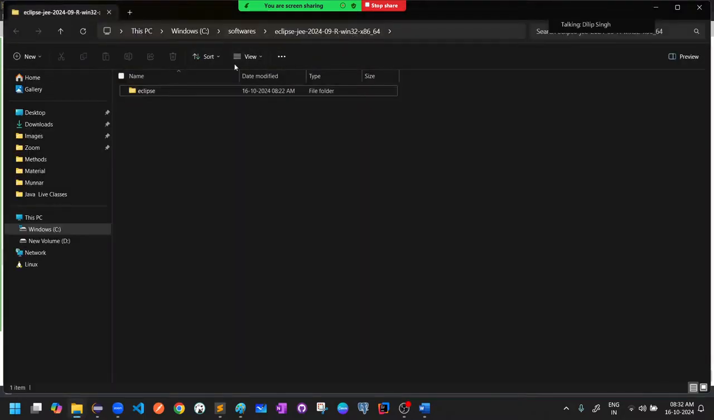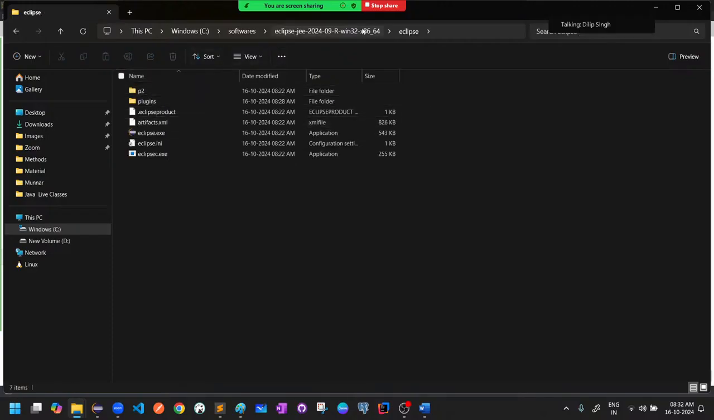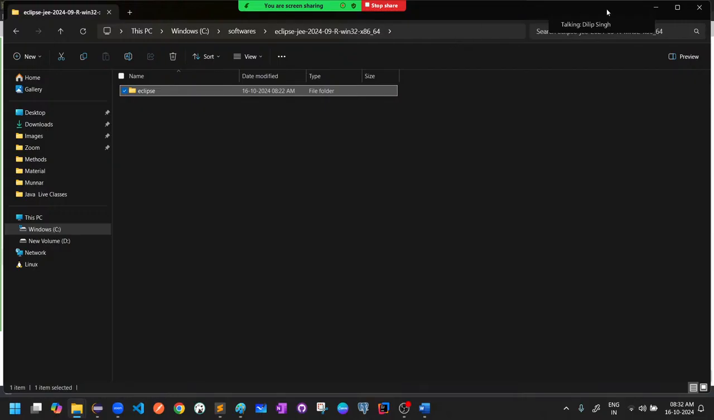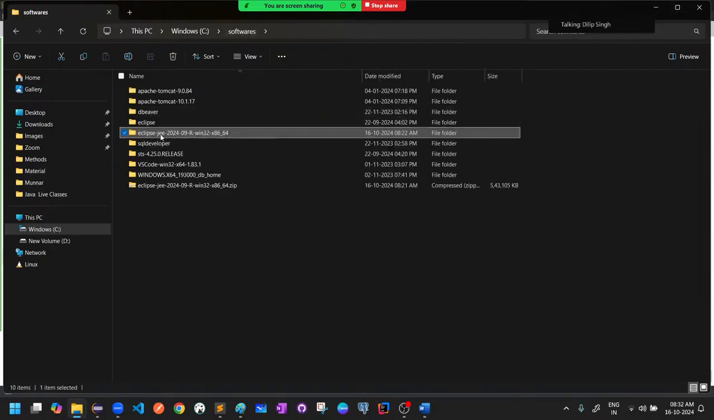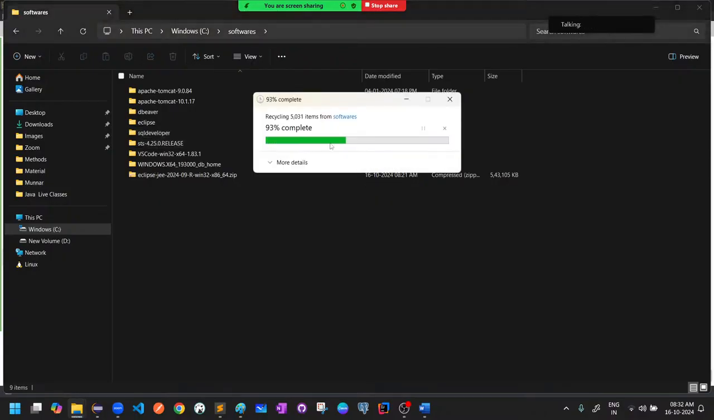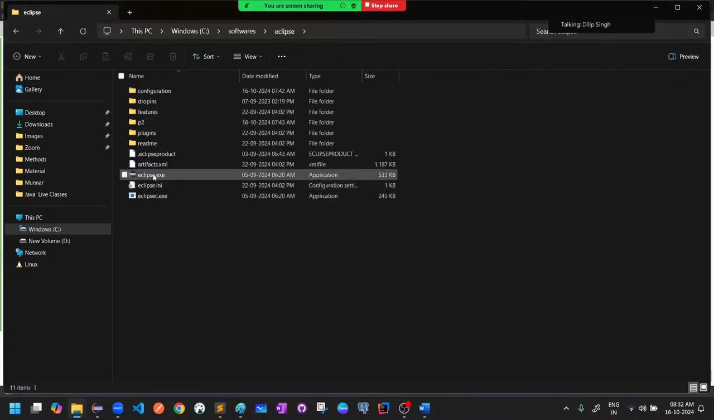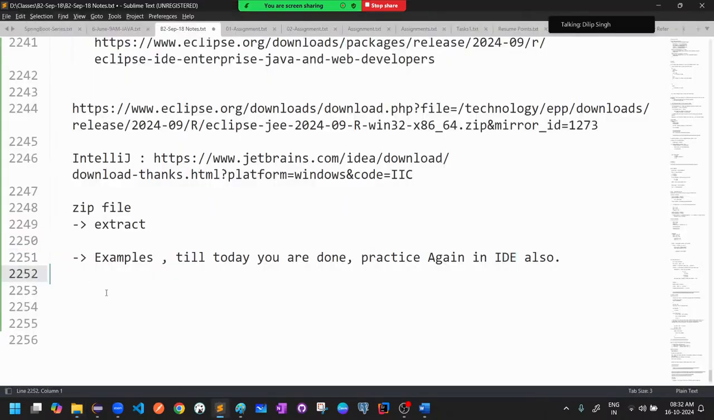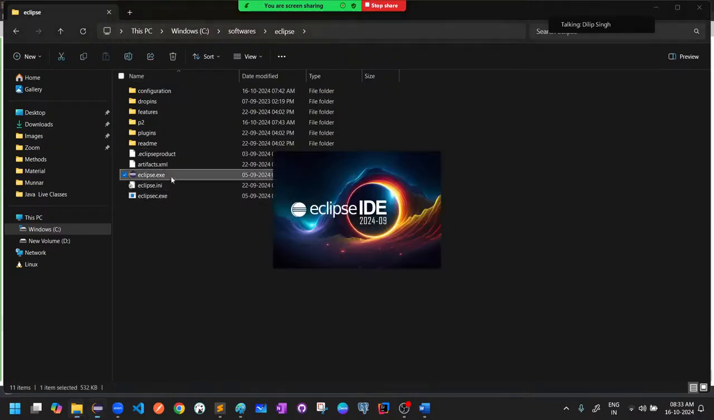So once it is extracted, you will find a folder like Eclipse. What you have to do is, I just have one more Eclipse folder. Go to that Eclipse folder, and you will find an eclipse.exe file here. Just click on eclipse.exe, then double click on that. It will open an IDE for you like this.